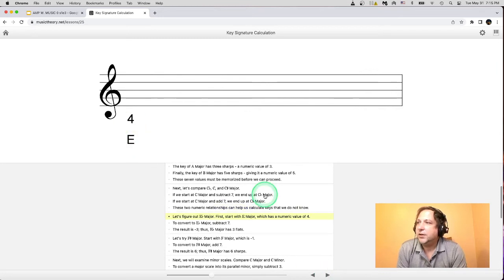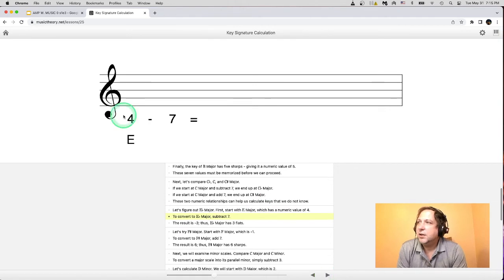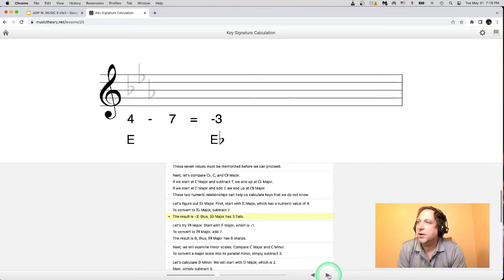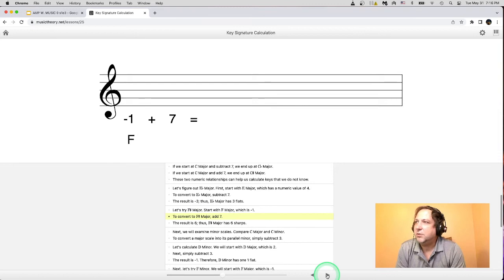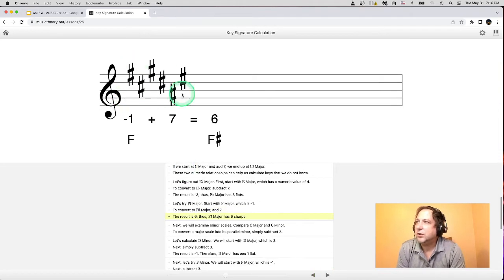So let's figure out E flat major. So you have E major, which is 4 sharps, and you subtract 7, which will give you E flat major, but 4 minus 7 is minus what? 3. That's how you get that. F is 1 flat, which is -1, and we want to go up to F sharp major. So we add 7. So -1 plus 7 equals 6. So it's 6 sharps.